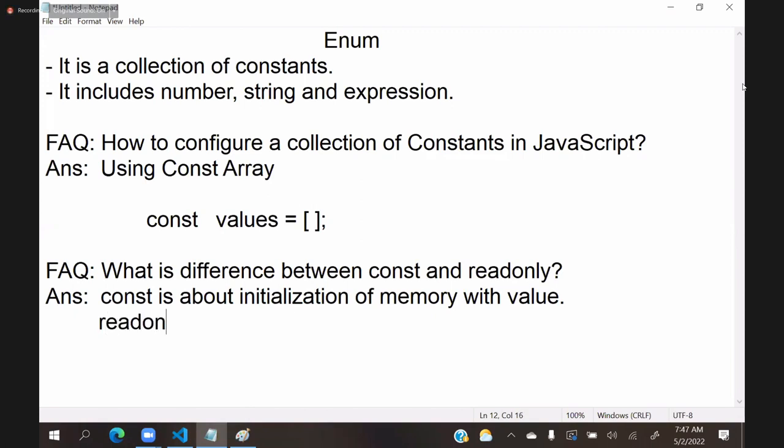And read only is about change in value. It is not about initializing memory. Read only is not about initializing memory. So read only is only about change in the value. That means read only is not related to memory. Read only is related to the behavior of value.